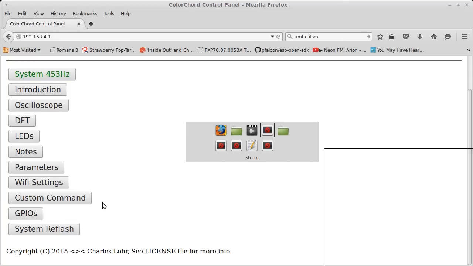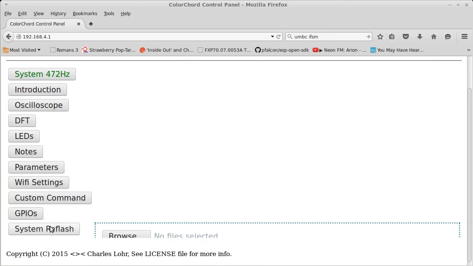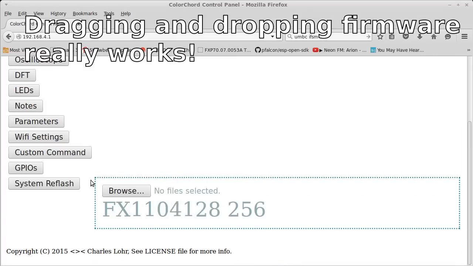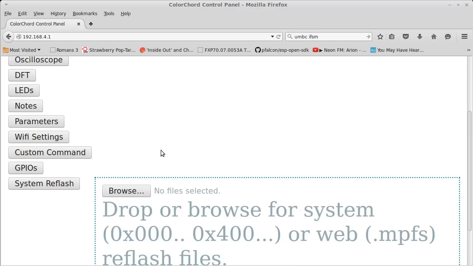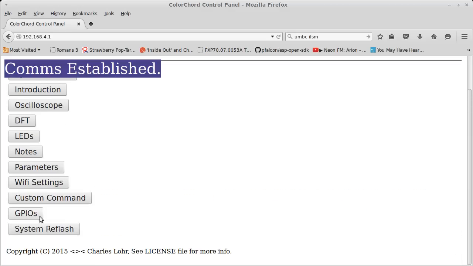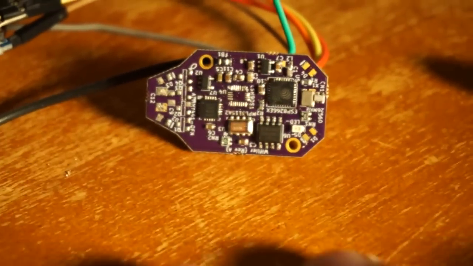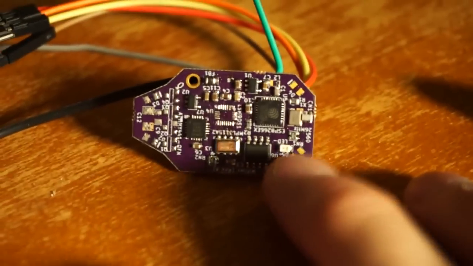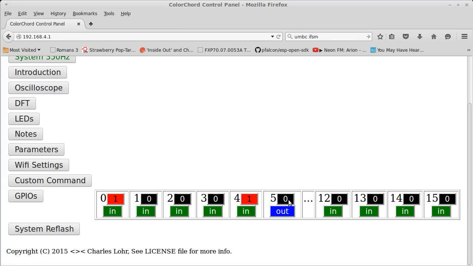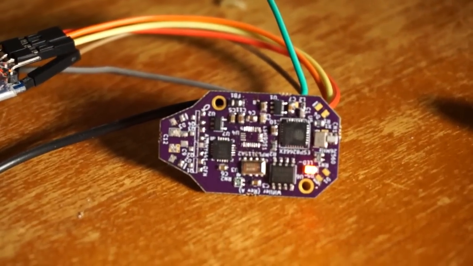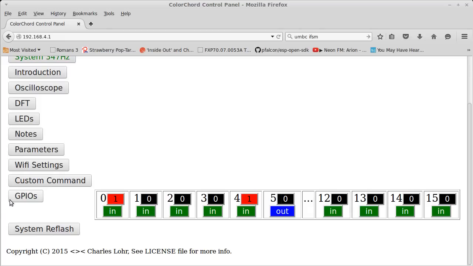So certain things like right here, I can take the system, reflash it, and I could drop on new firmware, or I could just drop on a new web page. This is actually the same web page, but I can reload it. And you can even do something like, I have a little interface right here for controlling the GPIOs. So right here on the ESP8266 board, this is my quadcopter dev board, I have a little LED right there. So I can click 5 and turn that little LED on or off. These are just some of the things that you can do. I've added a couple of these to the other project, and I'm adding it to my Wi-Flyer project.